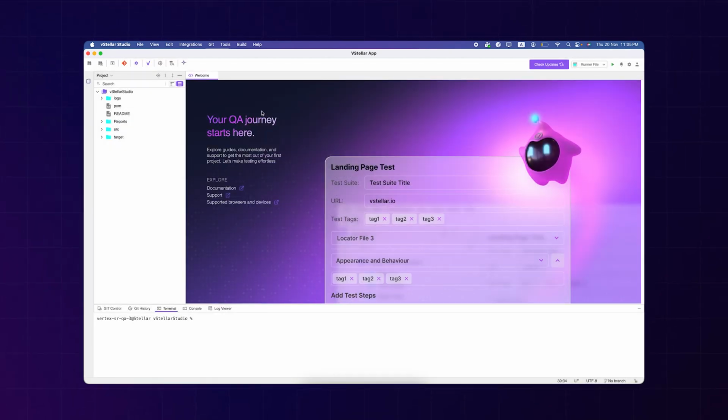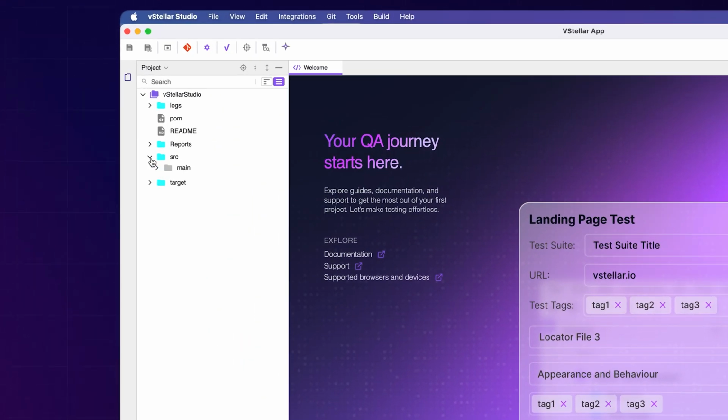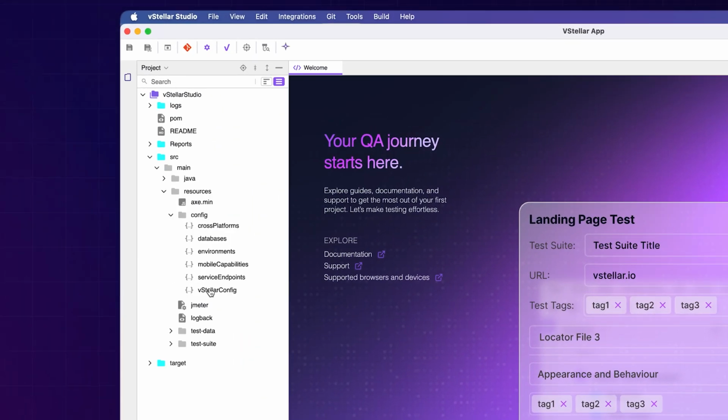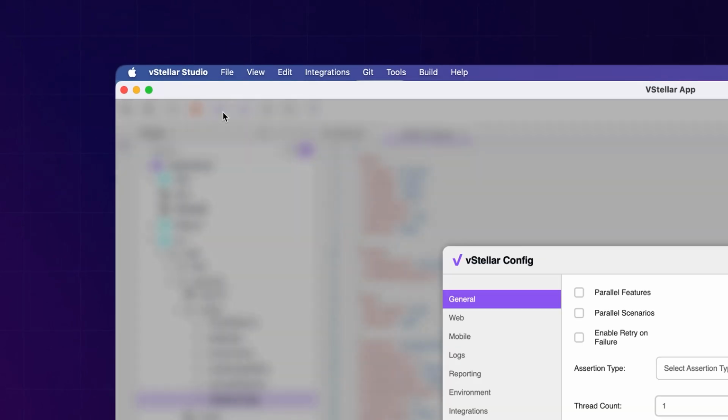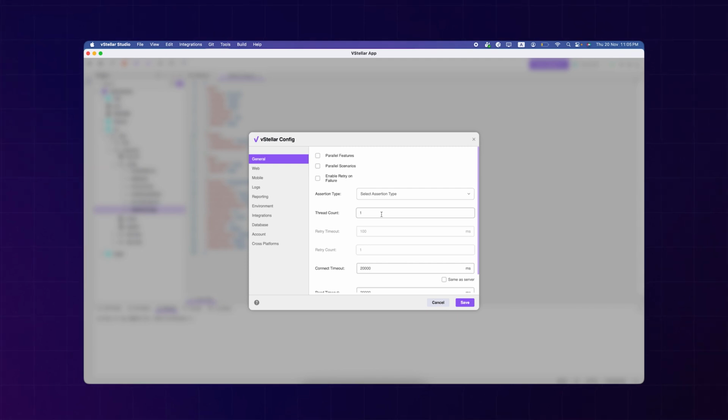Now let's take a quick look behind the scenes. If you go to SRC, Main, Resources, and then the Configuration folder, you'll find a file called vStellarConfiguration.json. This file works hand in hand with the Config panel. Anything you change in the Config tabs will be reflected here instantly, and whatever you edit in the file will show up in the UI as well.